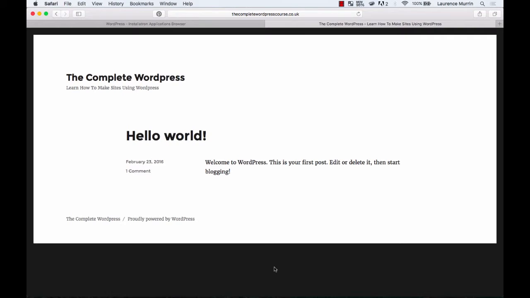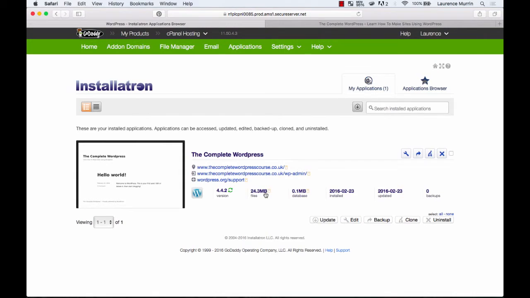So this is the front end of our blank WordPress installation. So it says, welcome to WordPress. This is your first post. Edit or delete it, then start blogging. So we're going to play around with that later on. And then if we look here, it'll say this is where the WordPress has been installed. So that's the one with the location icon. This is where you go to log into your WordPress. So that's wp-admin, and that's the wordpress.org/support.